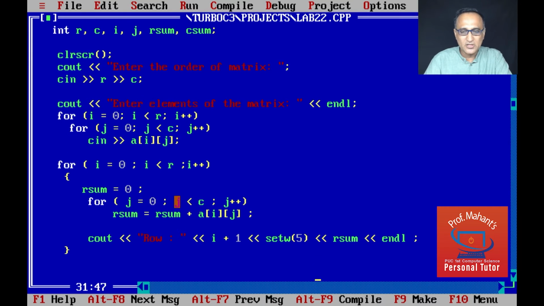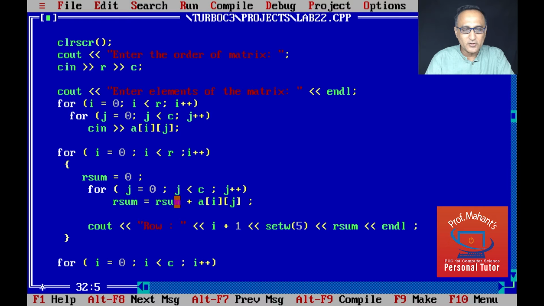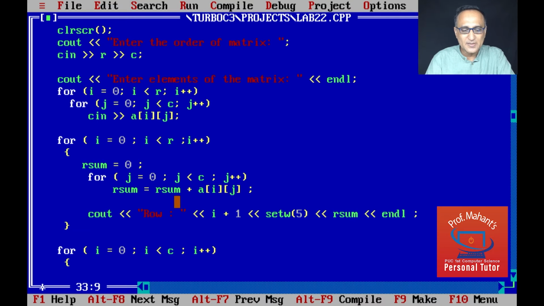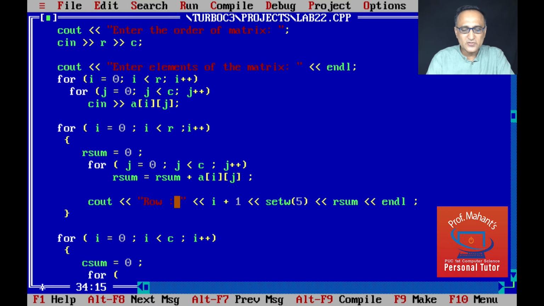Now let's see how we'll go about the column sum. Column sum is not too difficult, except that you've got to watch for one thing. Since you're traveling by column, I is equal to 0, then I'm not going to say I is less than rows. I'm going to say I is less than column, because now I'm changing rows to column and column to row. I want to travel through every column. Then I'm going to say column sum is equal to 0. Then using this for loop, for j equal to 0, j less than the number of rows, j plus plus.